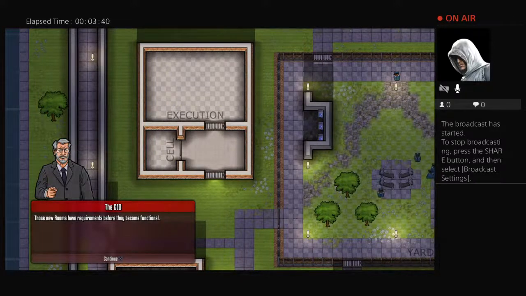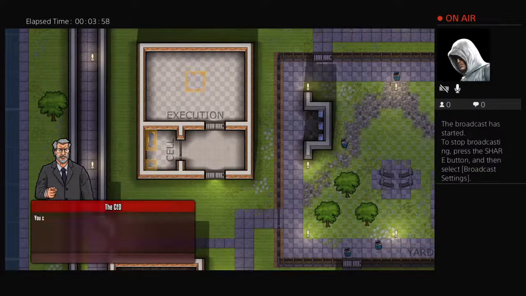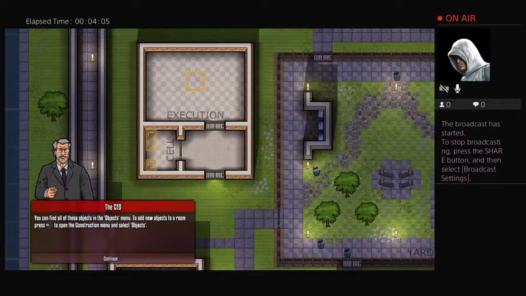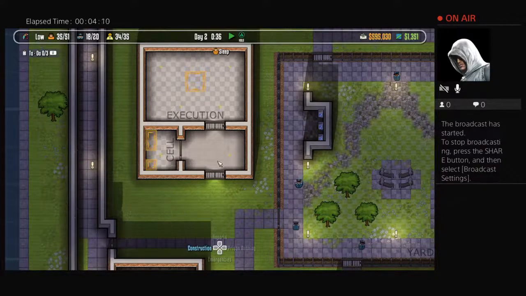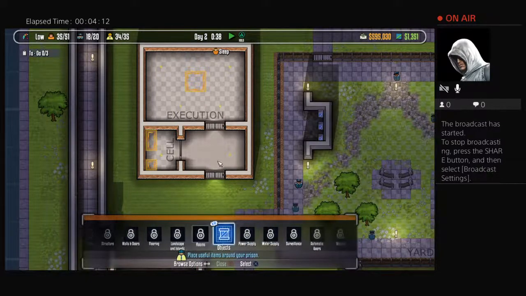Those new rooms have requirements before they become functional. The cell needs to contain a bed and a toilet at a bare minimum to meet the legal requirements. The execution room obviously requires an electric chair if it is to be used to perform executions. You can find all of these objects in the Objects menu. To add new objects to a room, press left to open the construction menu and select Objects. So that's what we're gonna do right now.